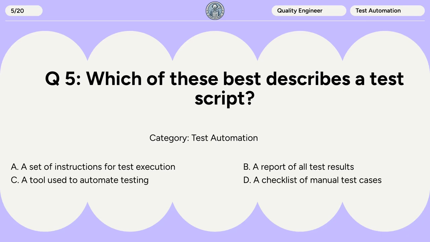Question 5. Which of these best describes a test script? A. A set of instructions for test execution. B. A report of all test results. C. A tool used to automate testing. D. A checklist of manual test cases.